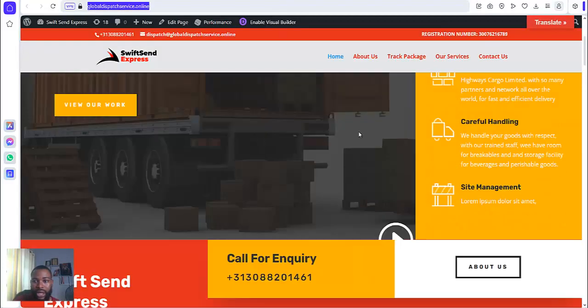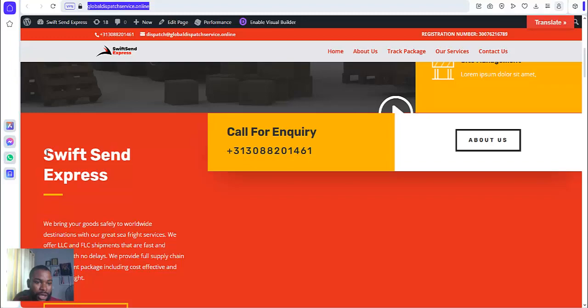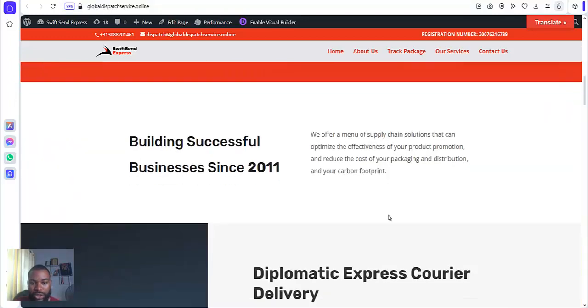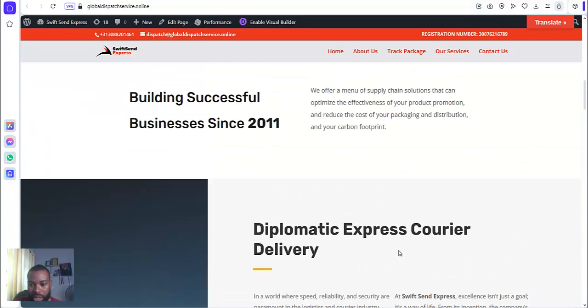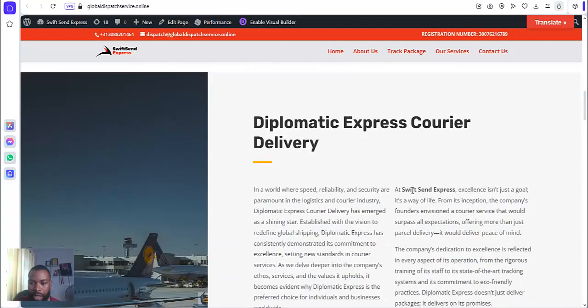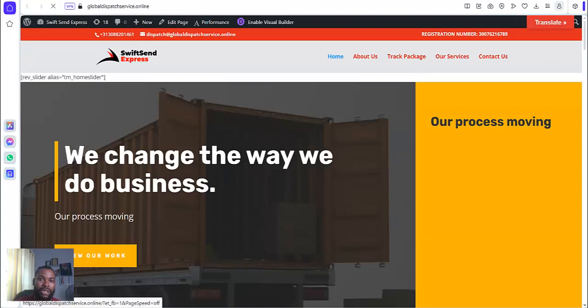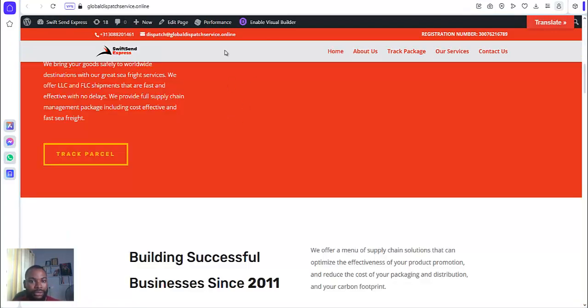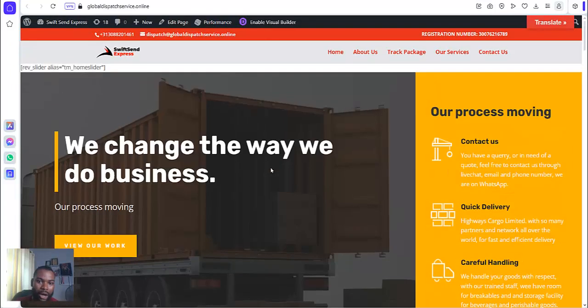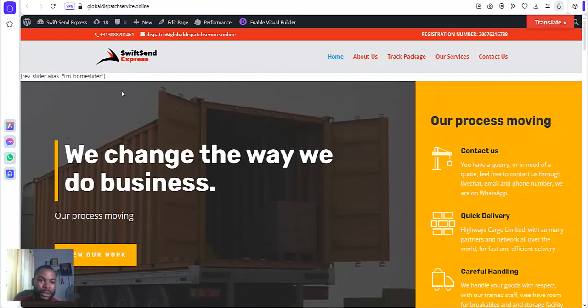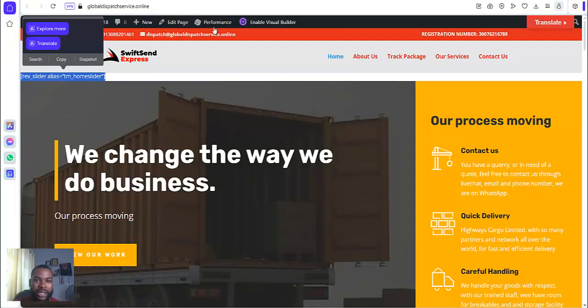So what I need to be doing here is to just change this name that you are seeing here, Swift Send Express. Anywhere I see Swift Send Express, I'm going to be changing it. Look at it there, right? So this is it basically. Now that I have done that, the next thing is there's a particular slide that is here. That's why I'm showing you this. I need to go activate it before I can start editing the site, right?